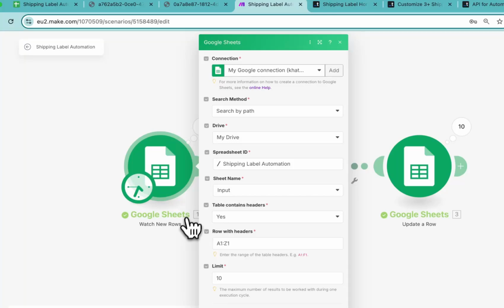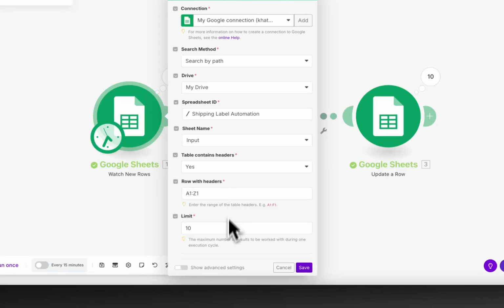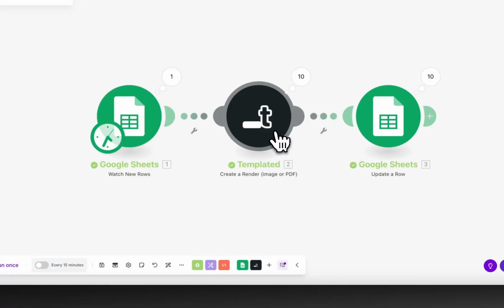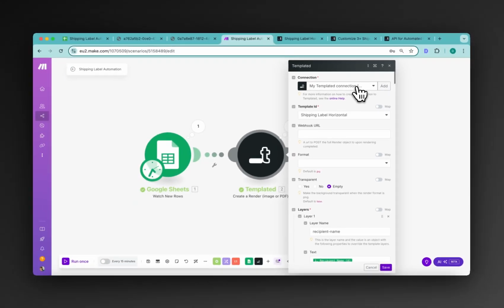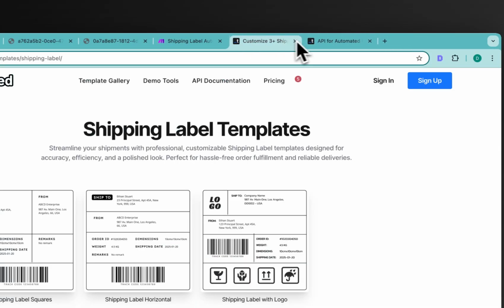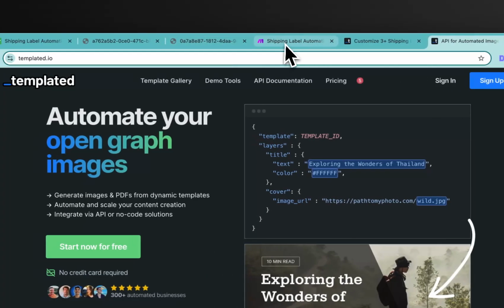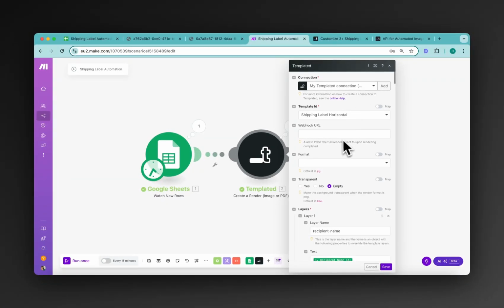So the first module is watch new rows, and we are watching any new rows that are being created. So the automation runs whenever it finds a new row, and we have kept the limit to 10. Next, we have the templated module. You have to connect it with your API key. You would find your API key in your dashboard. I have mapped it to my API key.